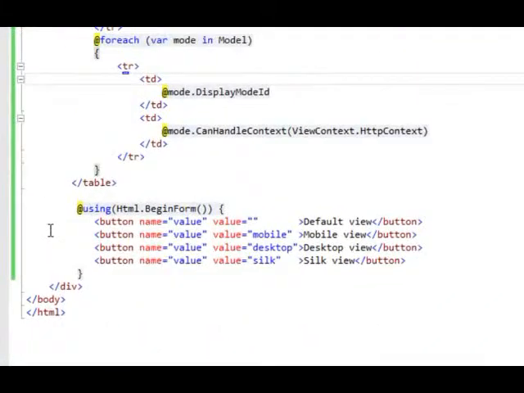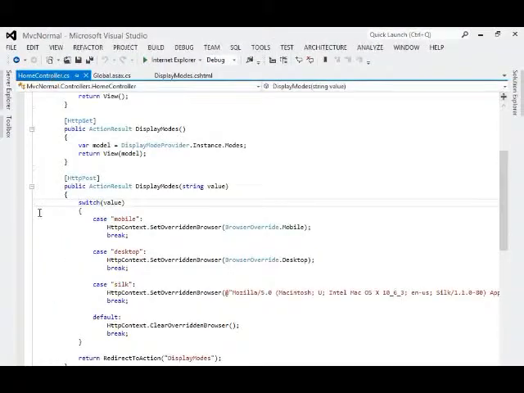So over here in the view, here's the form set up with the buttons inside that will submit one of the values of empty, mobile, desktop, or silk. And one of these values will get posted back to the home controller when the user clicks on them. So in the home controller, I have a display modes action that will respond to an HTTP post request, as opposed to the display modes action that responds to a GET request.